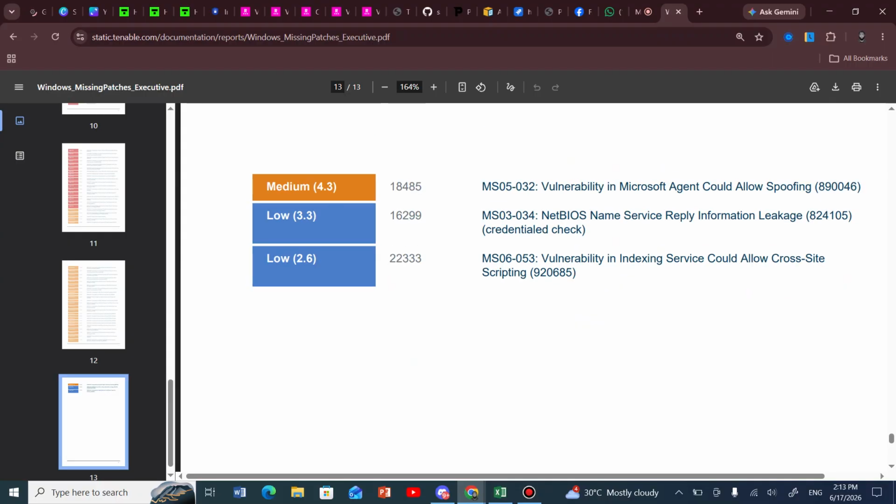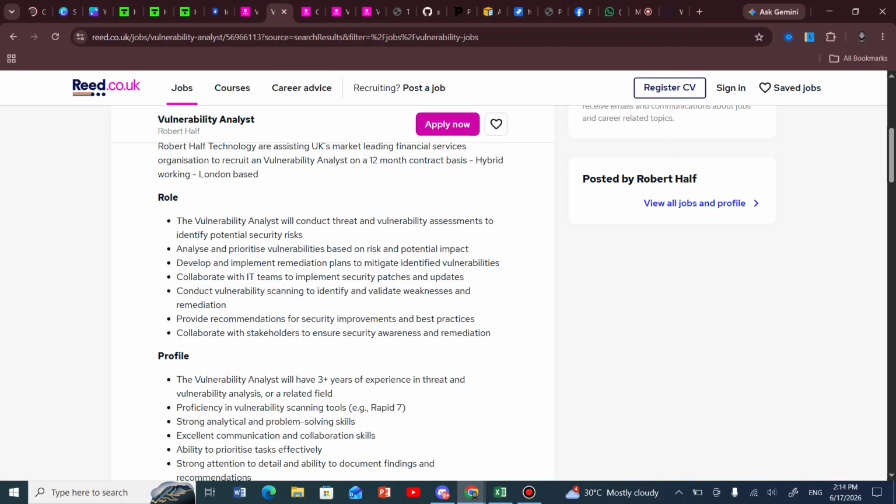When you look at this, it says analyze and prioritize vulnerabilities based on risk and potential impact. So if you look at this one too, it says prioritize, which is the third phase. Let us now understand prioritization according to the ISO standard.